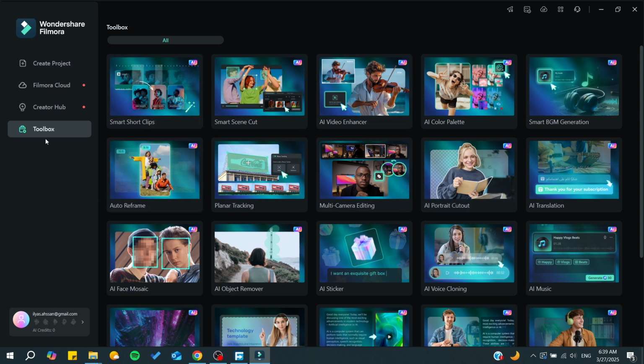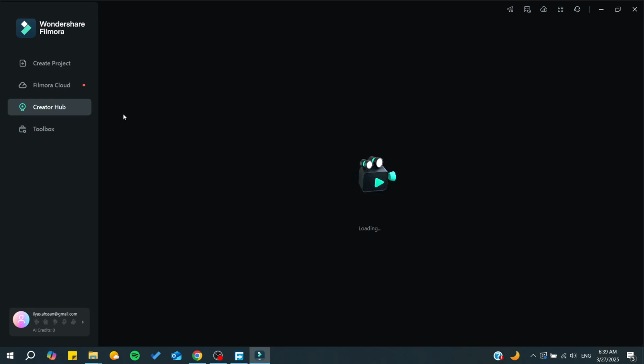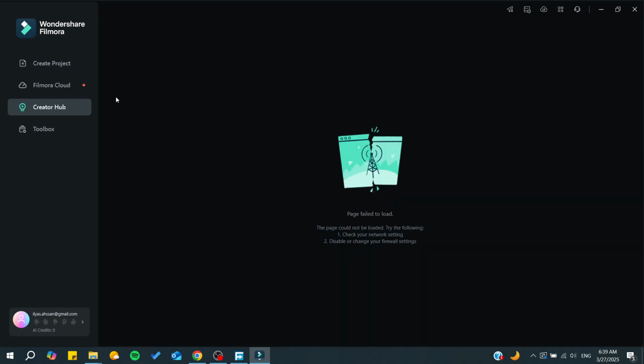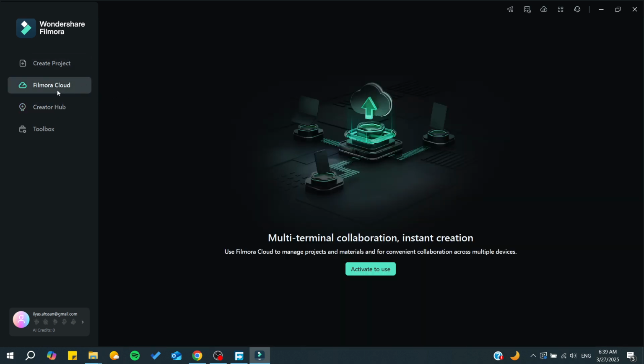to the toolbox, and from here you will find many tools. And basically here you will find the AI color palette and many things. And make sure that you have AI credits, you can buy them, etc. And here you will find Creator Hub, you will find some templates, tutorials, etc. And this is the Filmora Cloud where you can add your videos or save your projects in the Filmora Cloud.